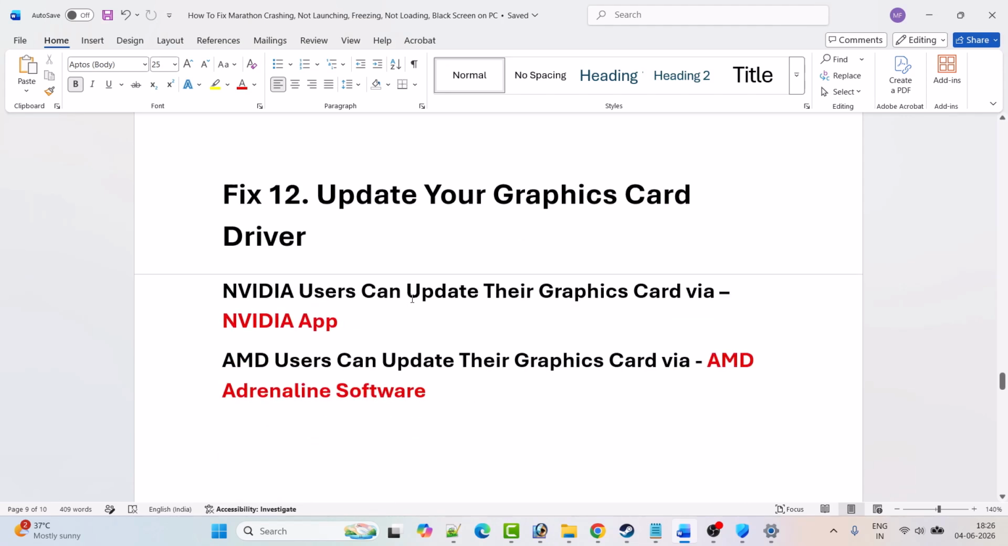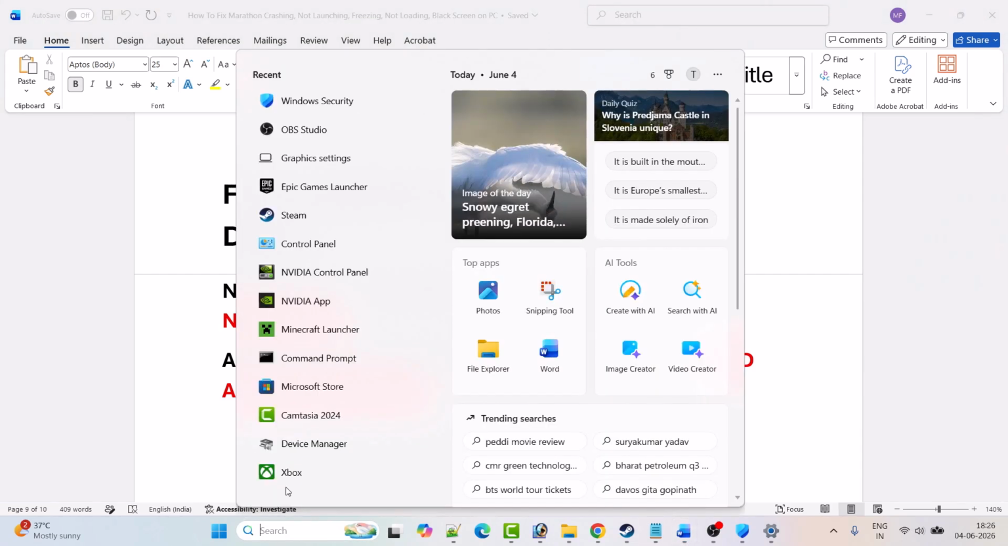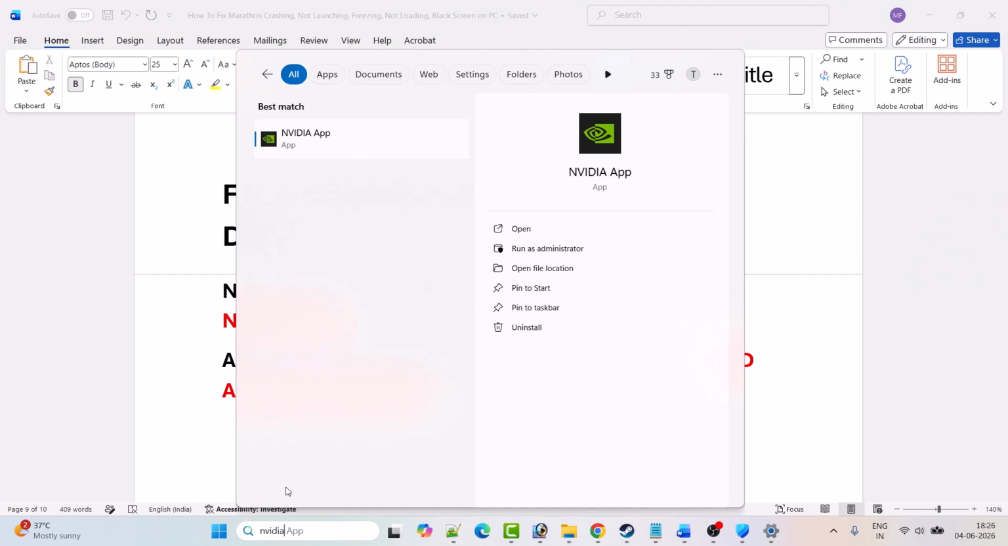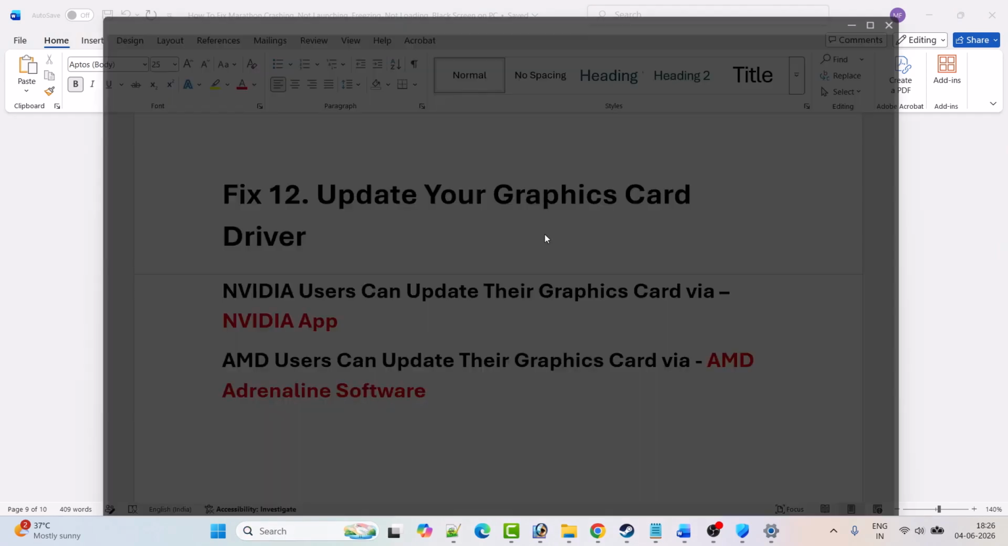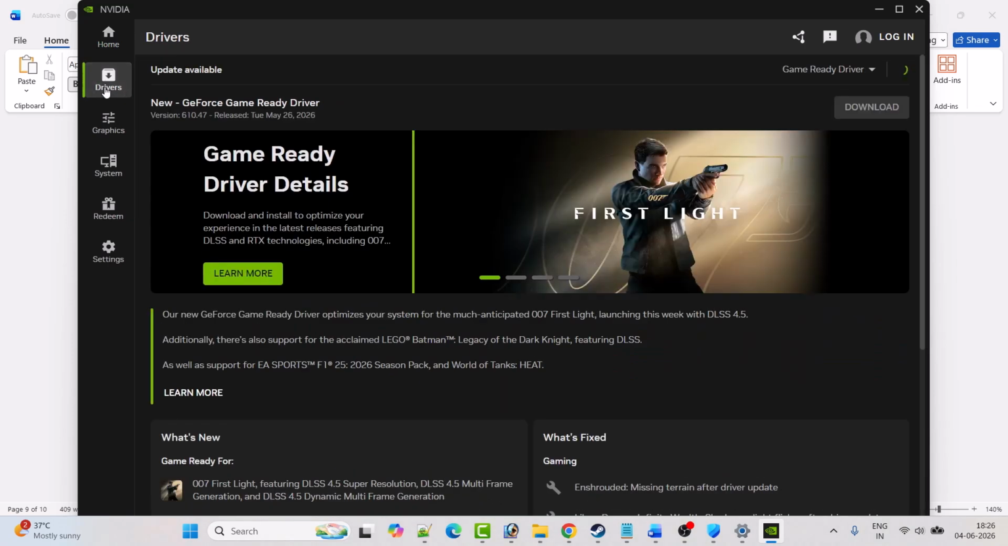Now NVIDIA users can update their graphics card driver via the NVIDIA app, and AMD users can update their graphic card driver via AMD Adrenalin software. So if you have an NVIDIA graphic card, open the NVIDIA app. In Windows search, type NVIDIA app and open it. Then go to the drivers tab and here you will see the check for updates icon. So click on check for updates.